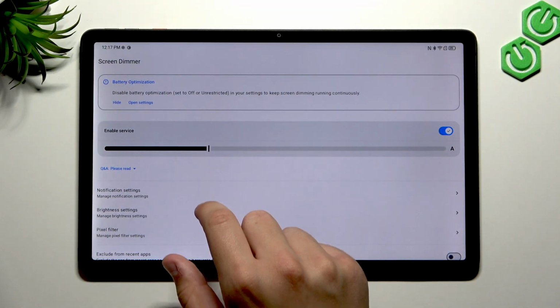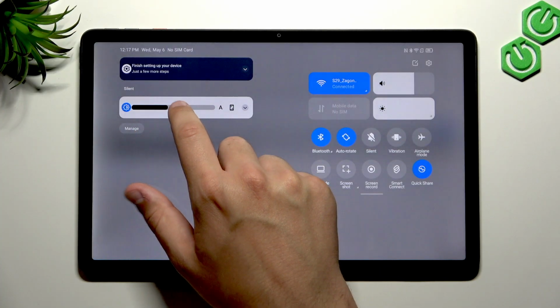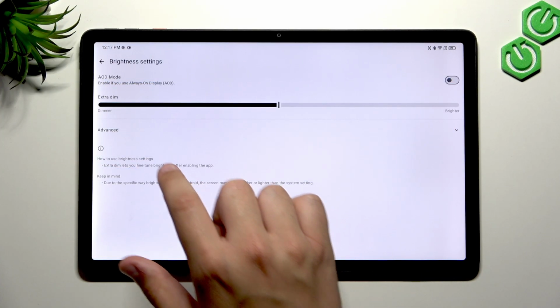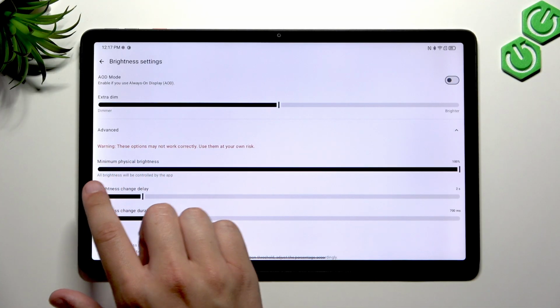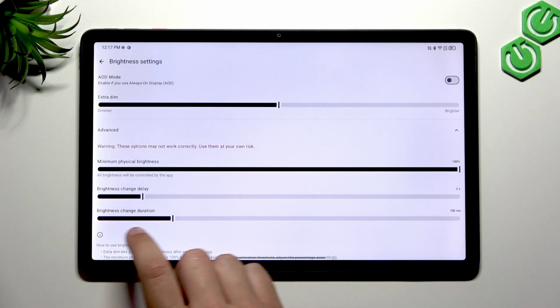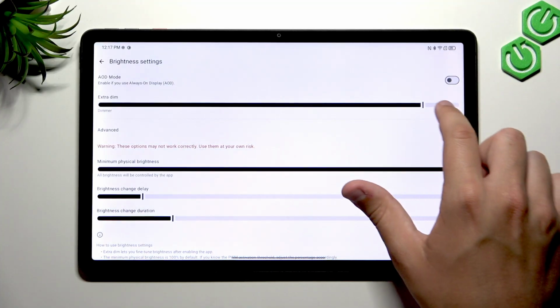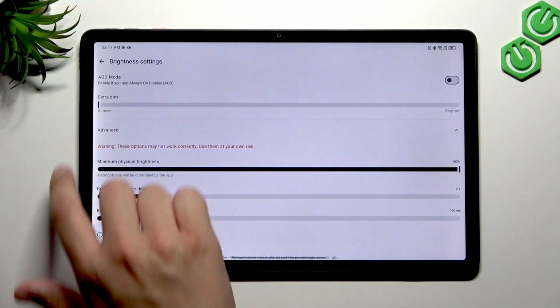As you guys can see, let me quickly lower the brightness. Here we got the bar, we can tap on it to change the brightness for an example. Of course, in the brightness settings, we got the extra dim, we got the advanced settings, which is the minimum physical brightness, brightness change delay, and brightness change duration. So here we can adjust it to make it brighter or dimmer, just like that.